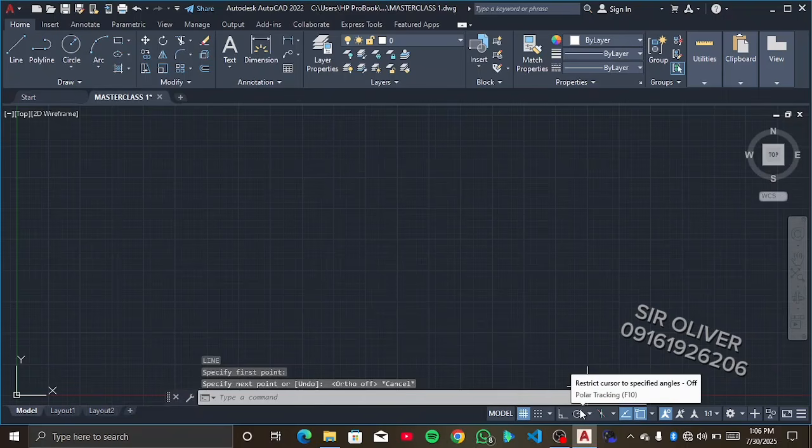Then we're back to polar tracking. This one is a bit advanced, so I won't introduce it now. But just know it is very important when you're trying to join lines and you don't really know where you're supposed to join them.